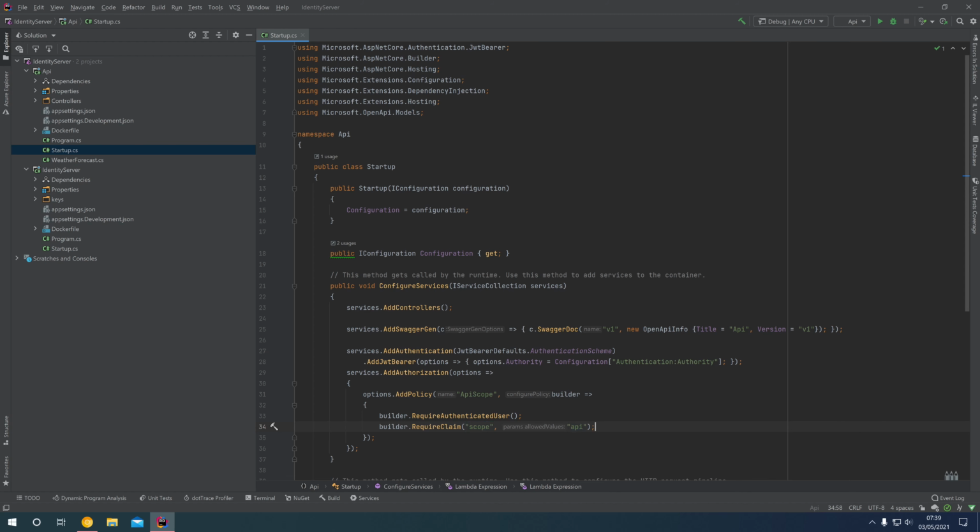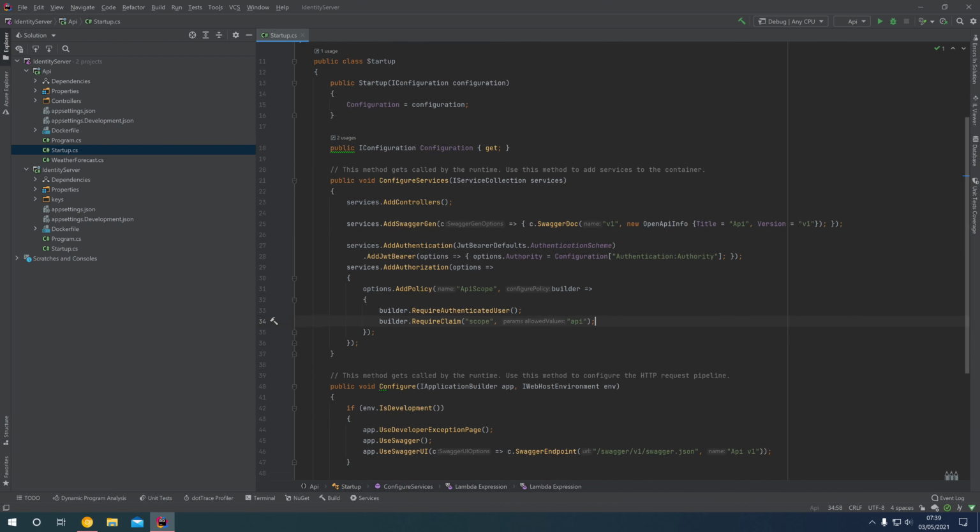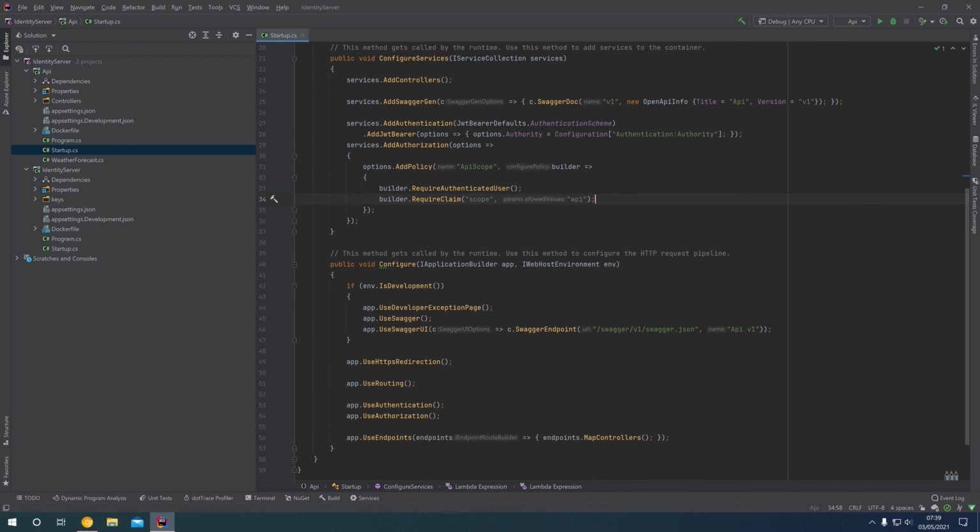Now the claims are essentially a list of key value pairs in the JWT bearer token, and we're looking for a claim called scope, which is the standard scope claim in an access token, and then we're expecting it to have a value of API at least. Now if we come down to the bottom, you'll notice that by default we have this use authorization already added for us.